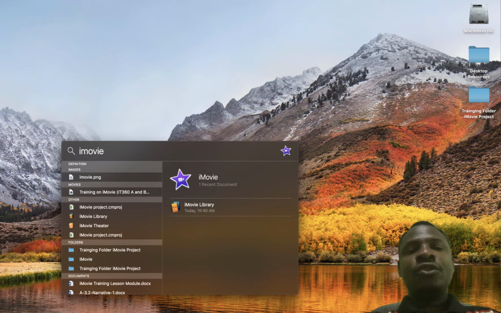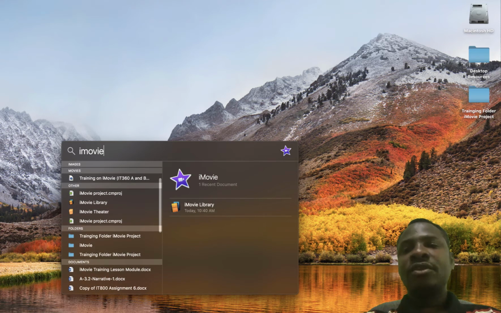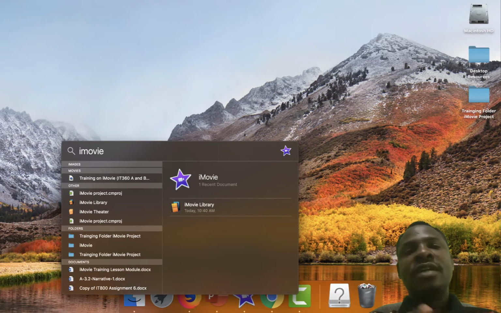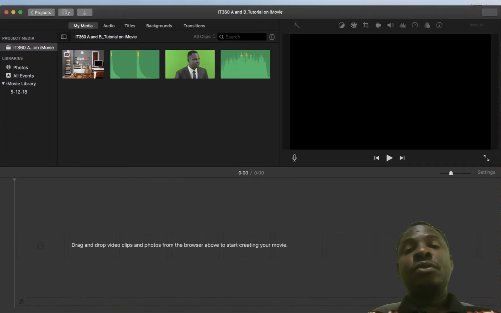Perfect. Now, once you're done locating the iMovie software, let's go back to the Launchpad and you click on it. It's going to pull up the environment of iMovie. Now, a quick start. I've already created a project folder for this very tutorial that I'm teaching.